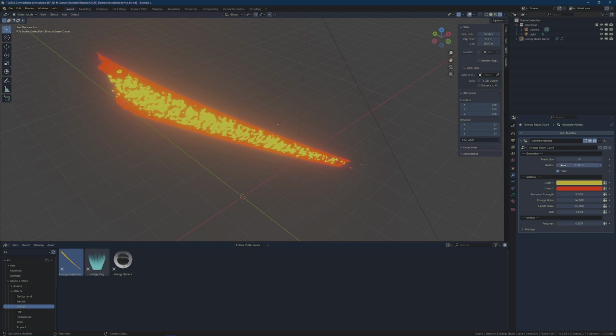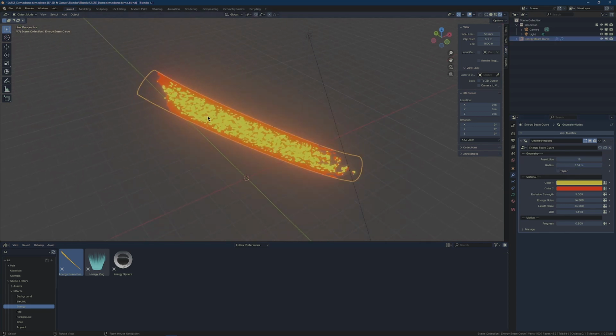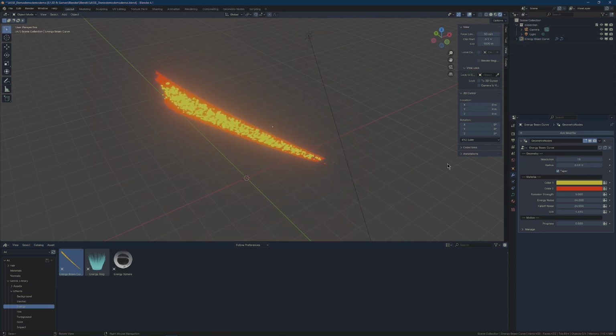Radius is how big around, and taper is whether or not we keep it the same size on both ends, or taper the one end off. So progress down here we can use to animate this effect, and you can combine this with other effects to get a blast when it impacts there. Leave it up, yeah, 0.5 is right in the middle.